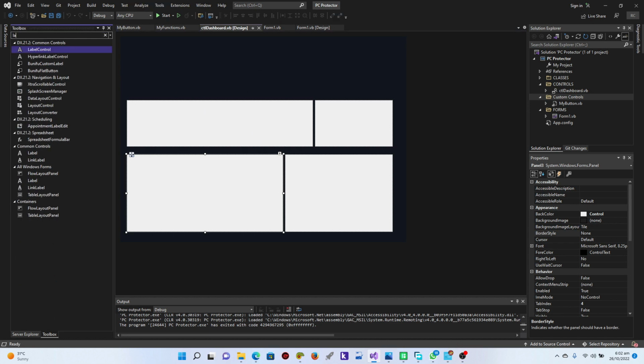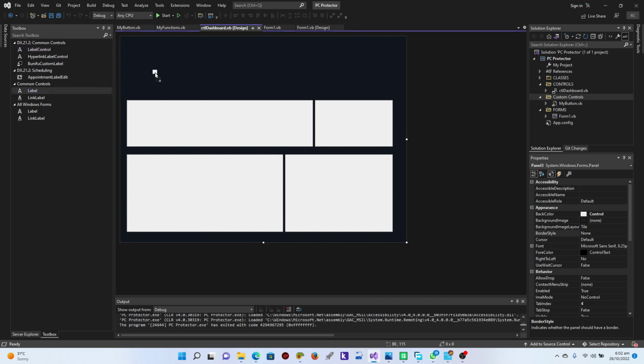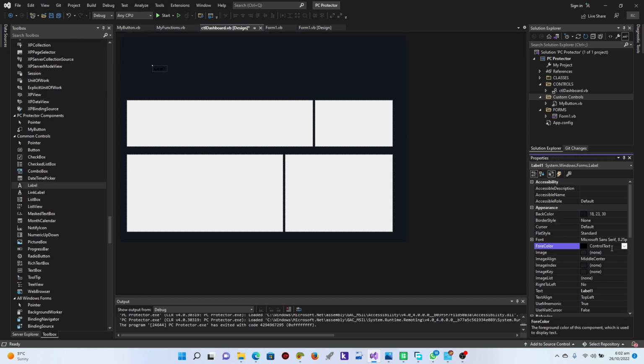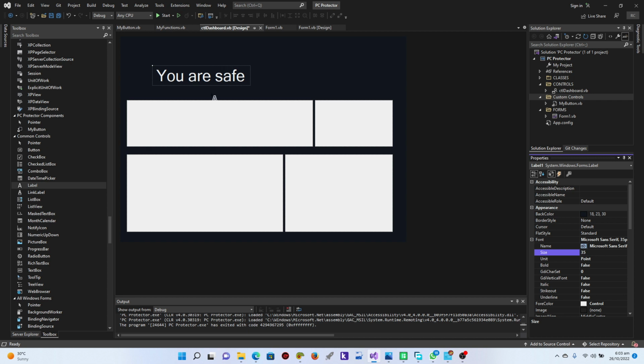So I'm just going to add a label, just a normal label right in here, and the font color is going to be control, and for the text, I'm just going to say you are safe, just like this. And with a font size, I'm just going to set it up to 25, which of course is very small. So let's make it 35. That looks excellent.